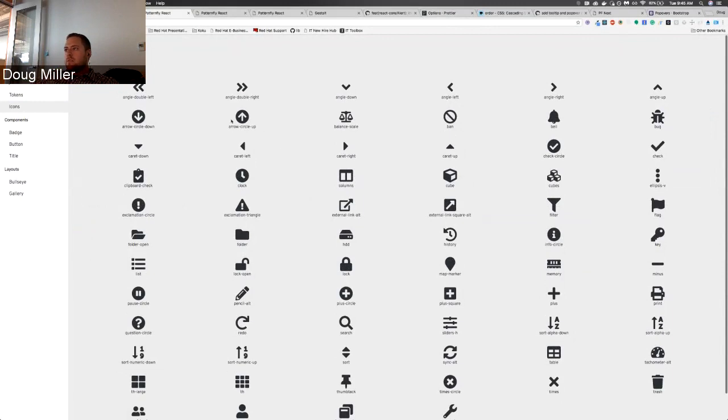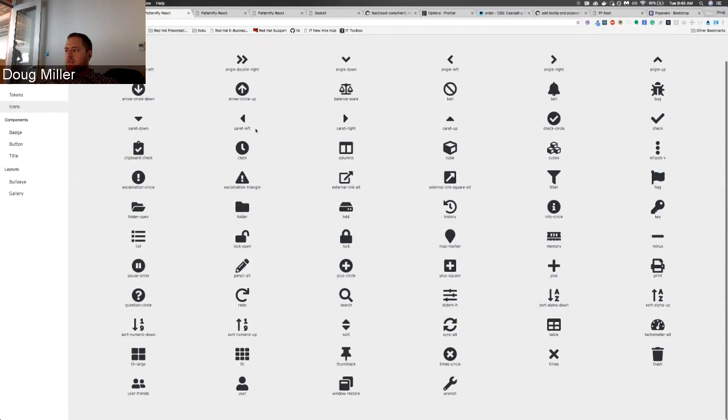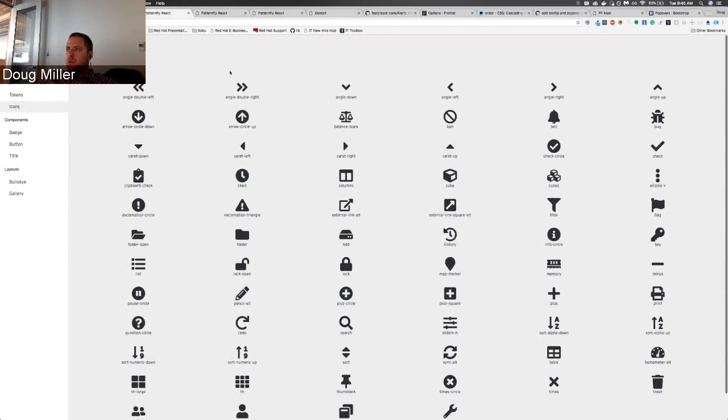So that was one kind of big benefit. They're easy to use and import, and these are just the ones we have now. We can add more. They're actually in their own package at PatternFly/React-icons, just to keep the core lightweight. So that's it for the icons.